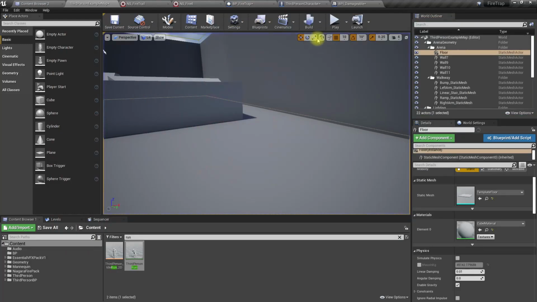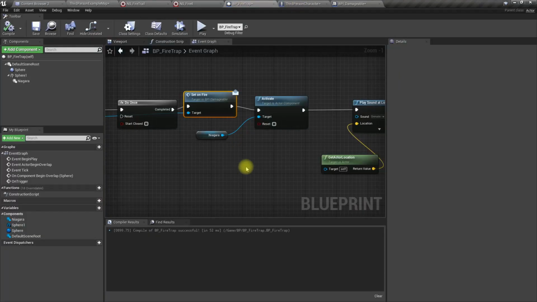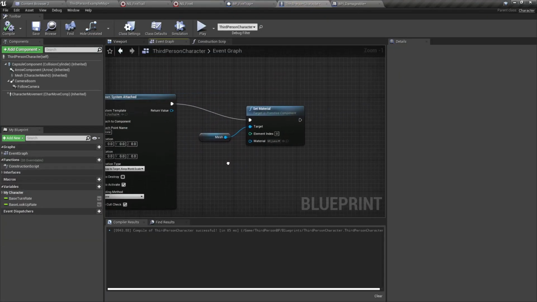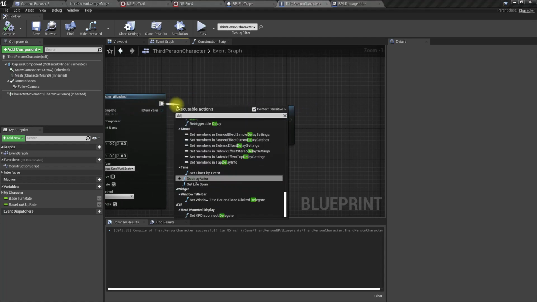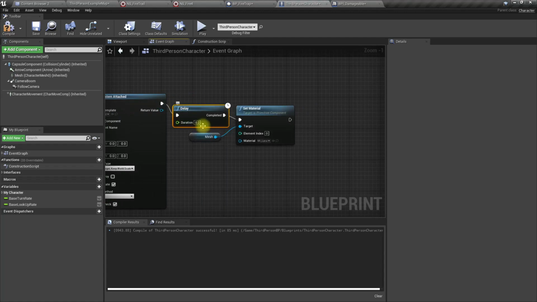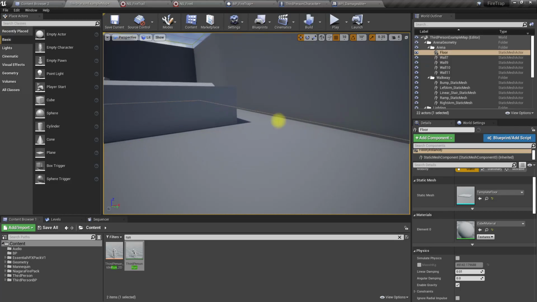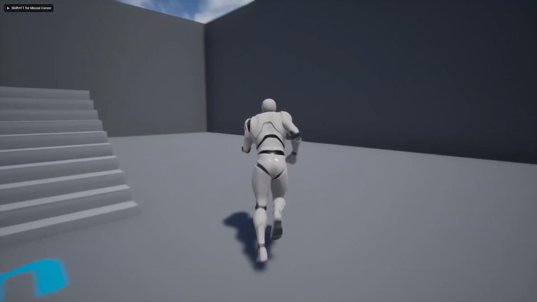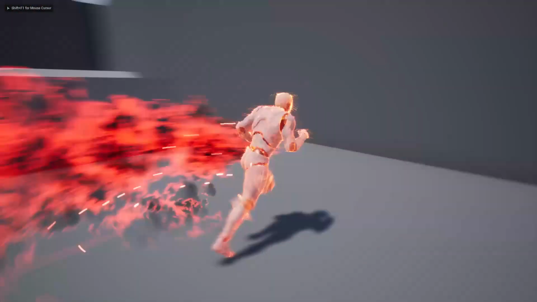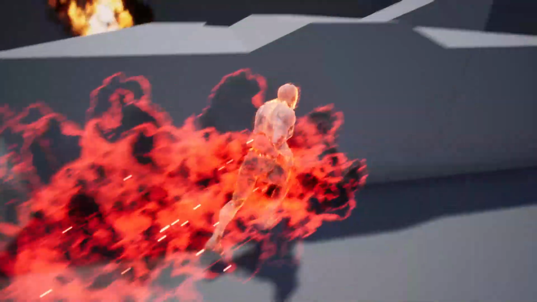Maybe it's better to have some delay to set the material, like 0.5 seconds. Actually, we could implement a material with a smooth ending. Okay, now the character is on fire.